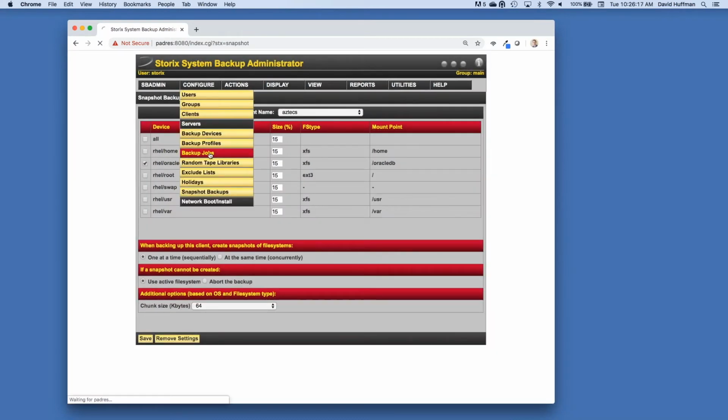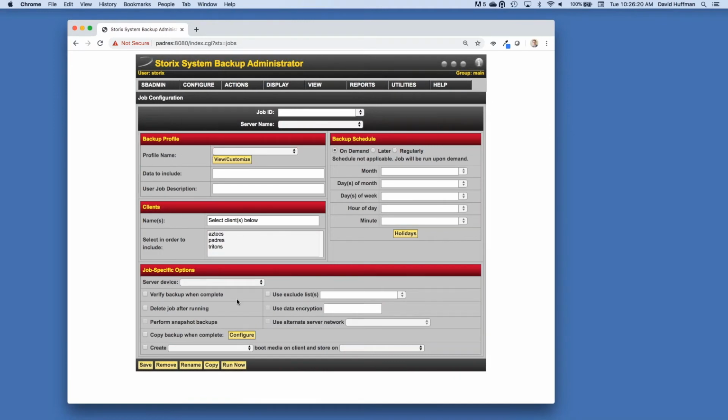Okay, so now I think we're ready. We've added a couple of optional features here that we're going to use in our job. So let's go ahead and create our first backup job. So I'm going to call this my weekly backup.